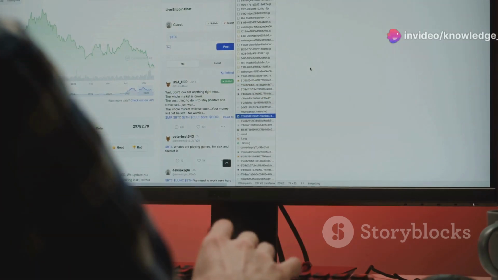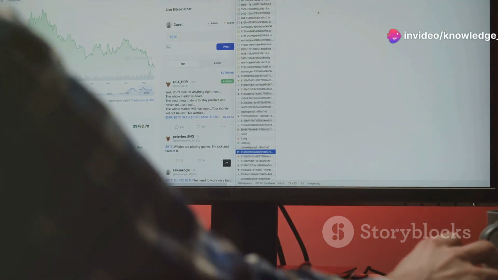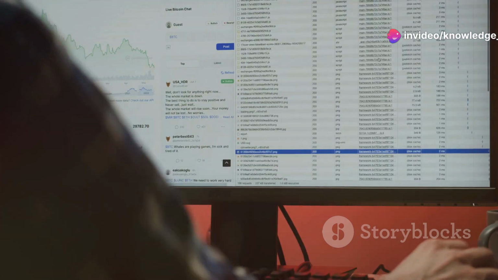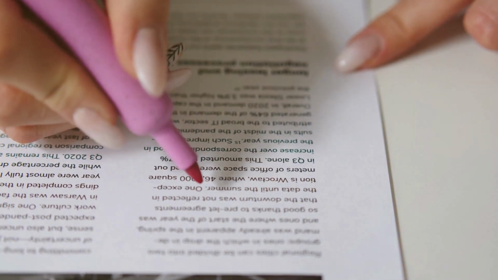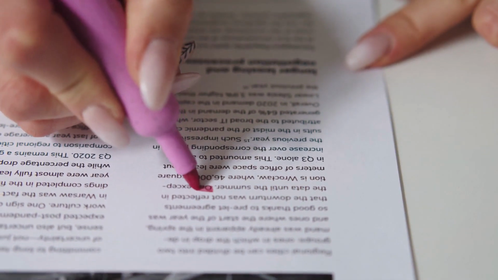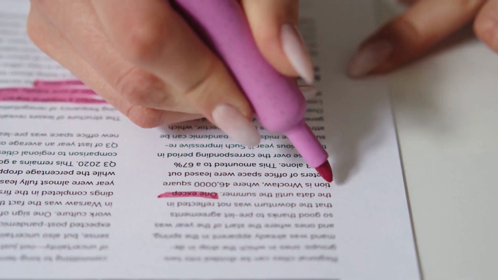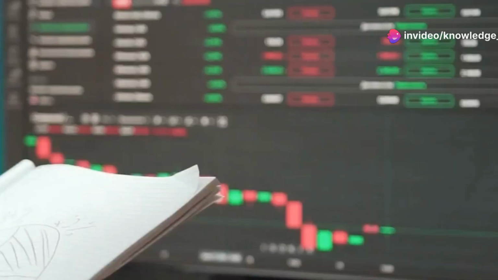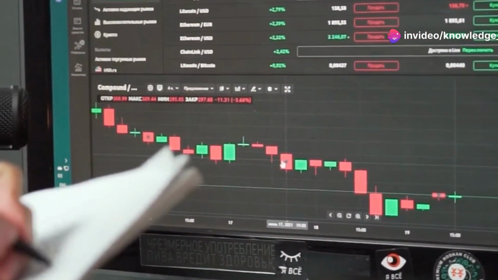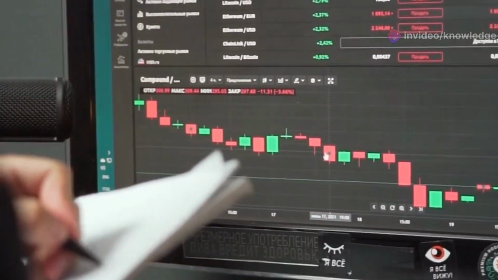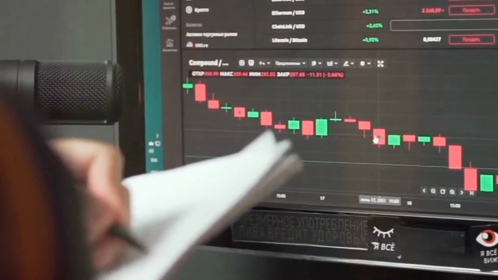=LOOKUP(A2, A1:A10, B1:B10). This is the basic syntax of the lookup function. This formula looks for the value in cell A2 within the range A1:A10. It scans through the specified range to find a match. Once found, it returns the corresponding value from the same position in the range B1:B10. This makes data retrieval efficient and straightforward, especially in large spreadsheets.